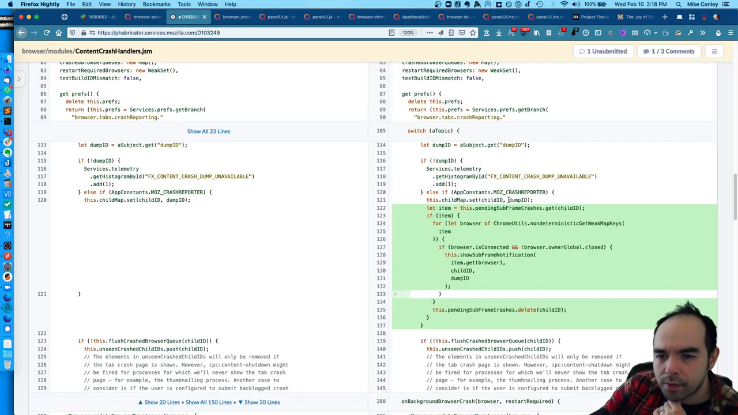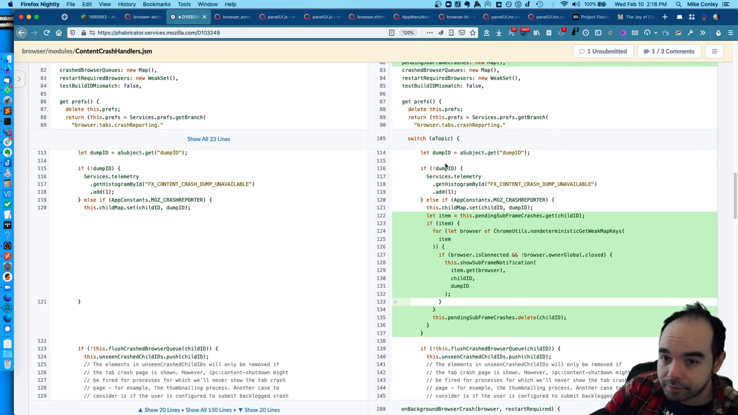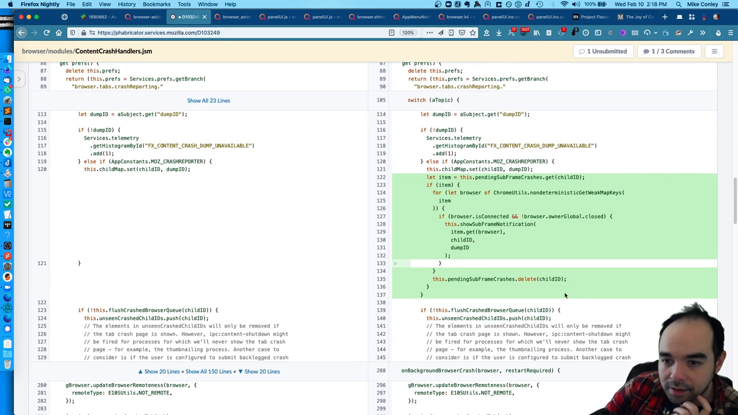And what about this block? So we find out whether or not we have a child map, and if so, we find out whether or not we've got an actual crash report. You know, we enter this branch if we've got one. And we check to see if there are any pending subframe crashes. And if so, then we iterate the browsers of the weak map keys. And we make sure that the browser's connected. And we show the notification. Otherwise, and then when we're done, we delete the children.